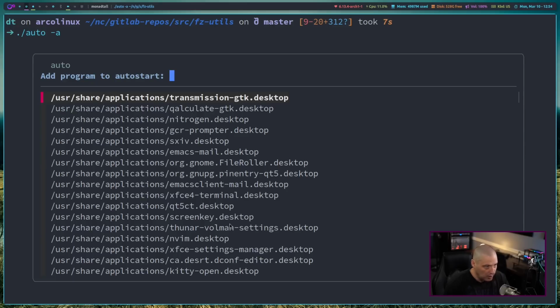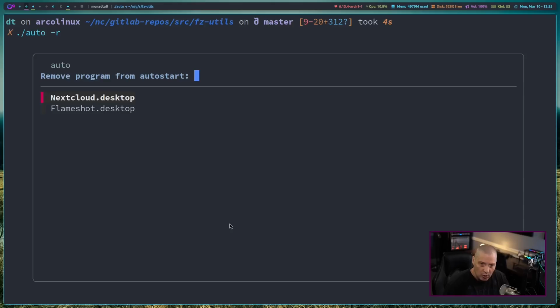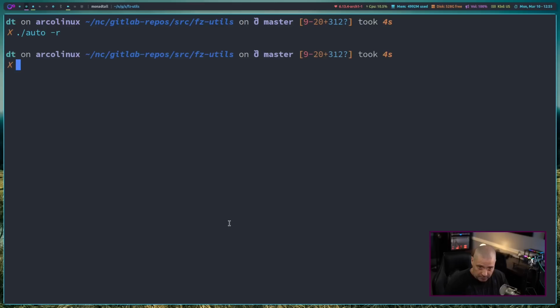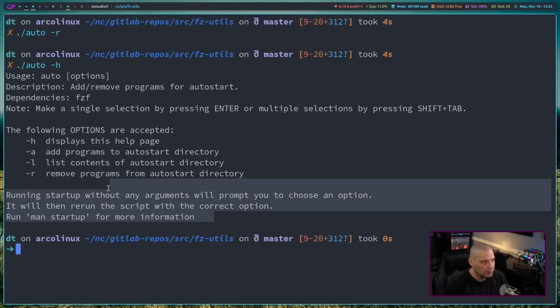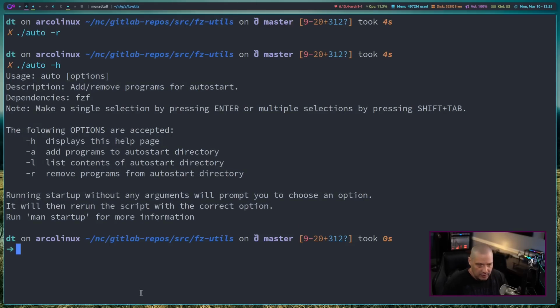auto -a for Autostart, it just goes directly to the Autostart portion of the script. If I did -r for remove, it goes directly to the remove portion of the script. And then I did have a -h flag for help, and it just prints out kind of a man page style information here, and that's all that is.